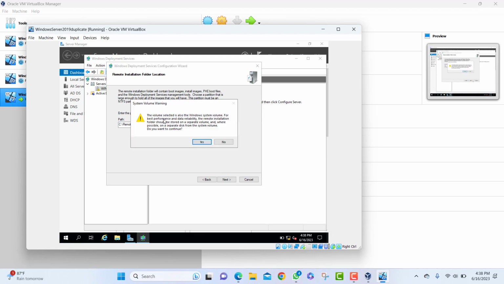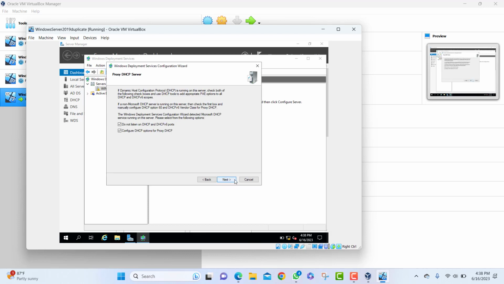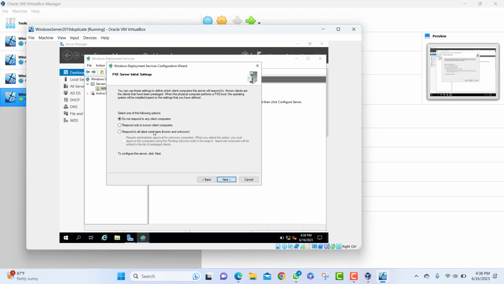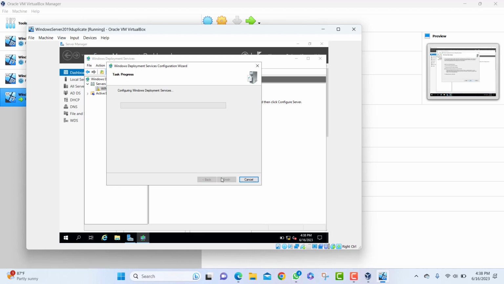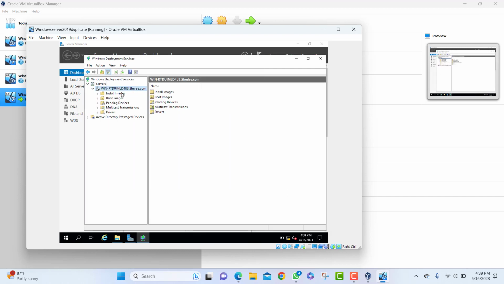Here we're going to leave the default path. It's now going to give you an error warning that it is better to add this WDS on a separate server, but we're going to leave it there. Do you want to continue? Yes. Next. We want to change this option to respond to all client computers, and then we're going to click next. Then it's going to configure the Windows deployment service, which normally takes 2 minutes. Right, so you can see here it was finished, and it says the service did not start or control request in a timely manner. We click finish. So here we got some images that were added to the Windows deployment service.